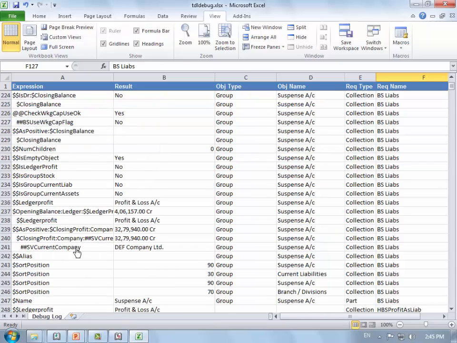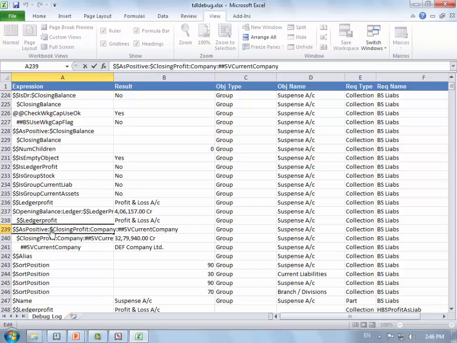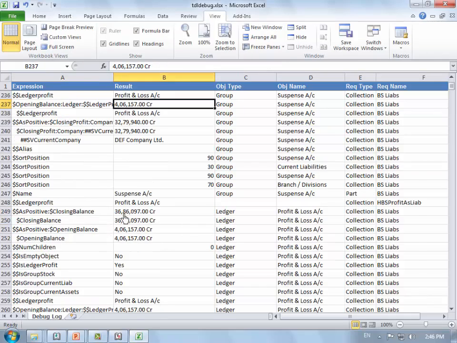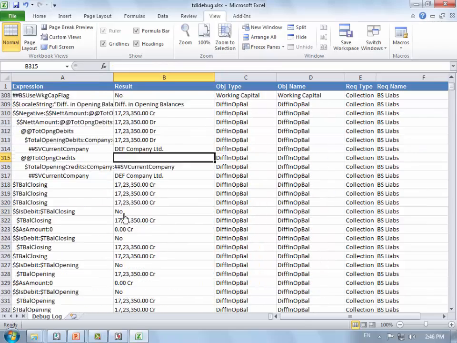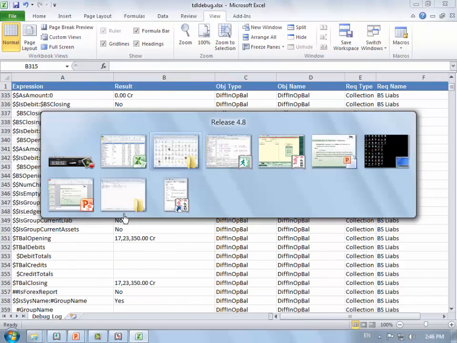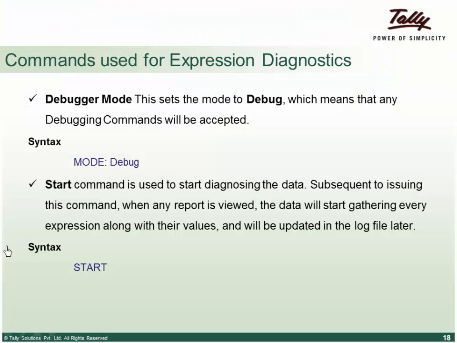Now say something is failing here. You come to know, okay, this is what is failing. I was supposed to get a debit value here, but it's giving me a credit value. So instead of positive, make it negative. That's how you can change your code. So there are actions for it.